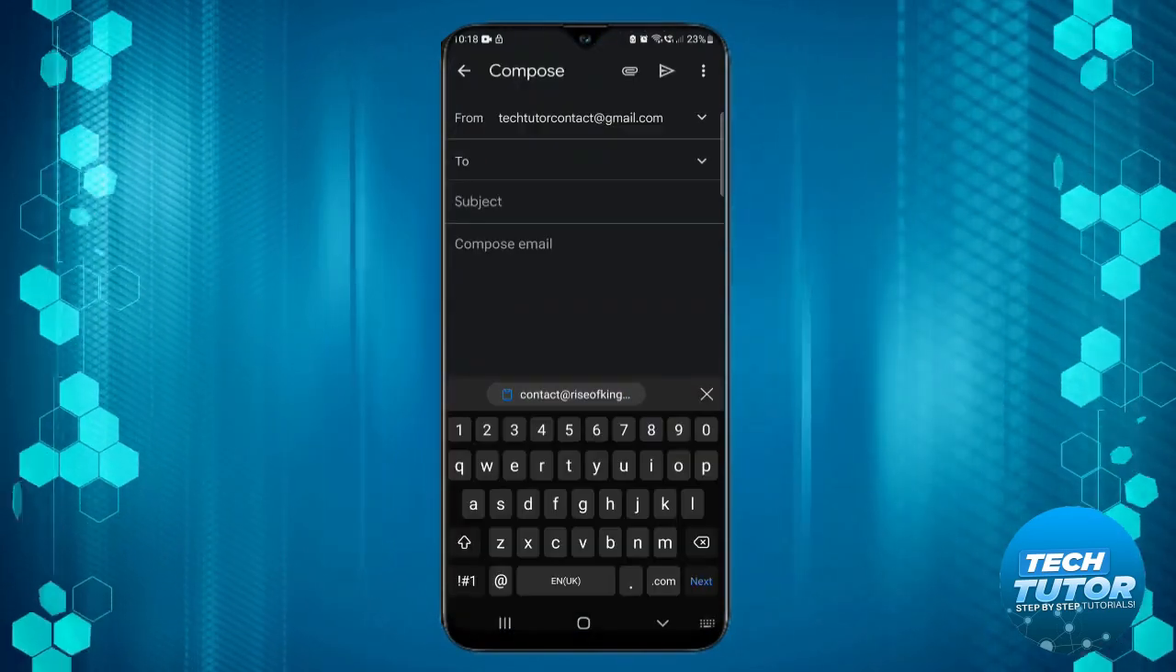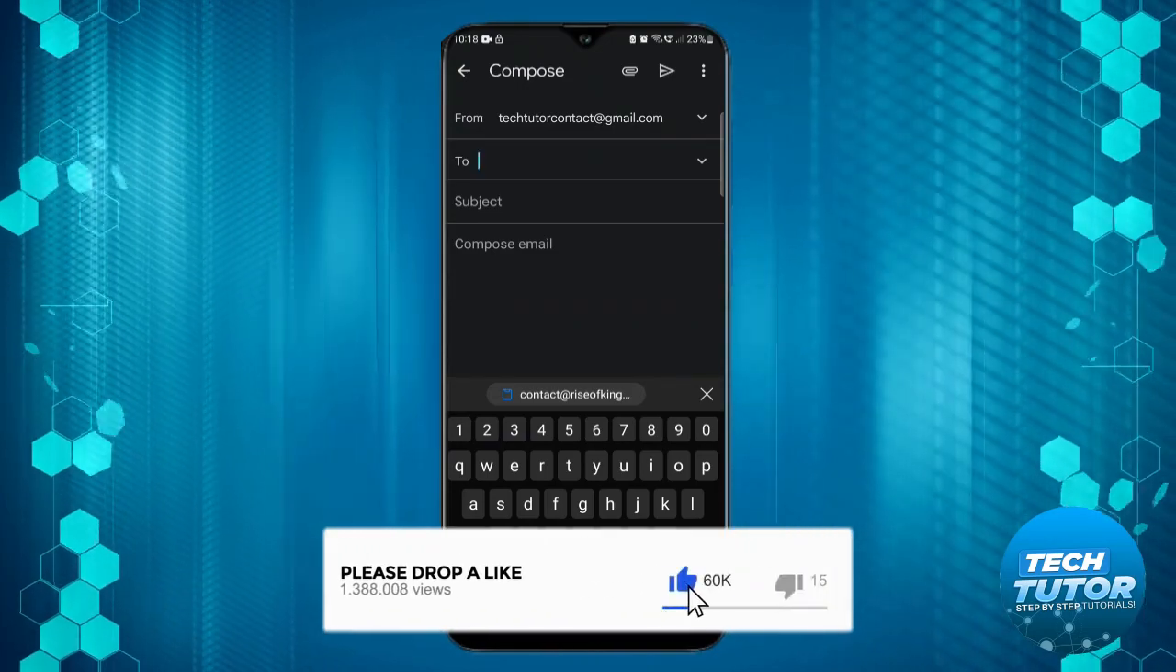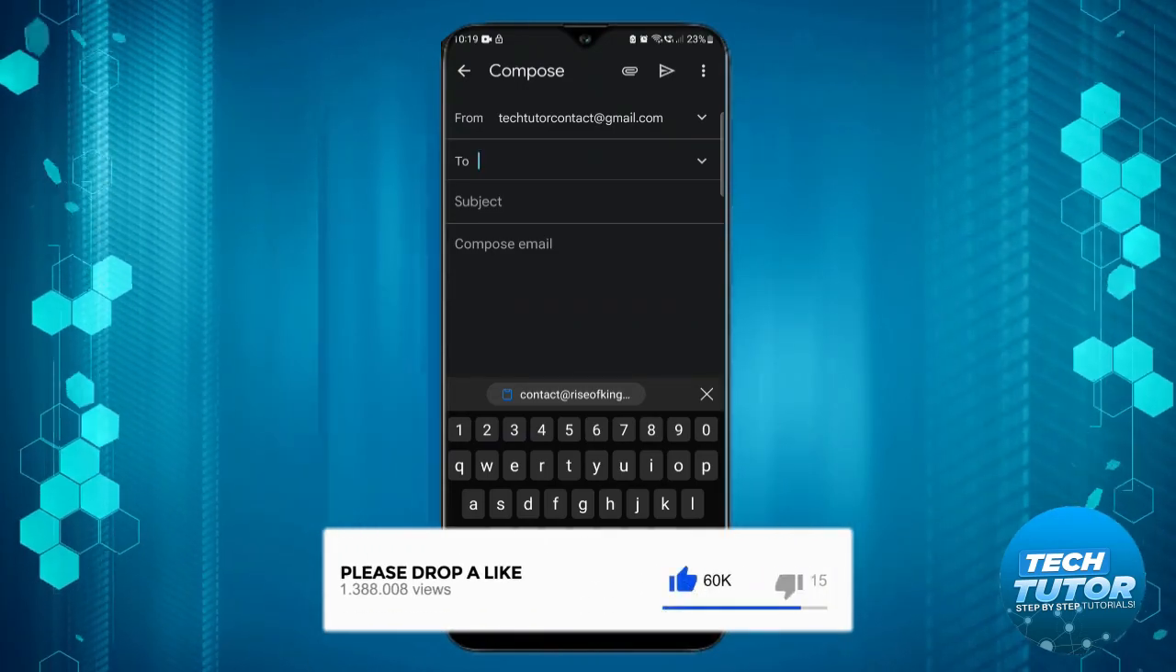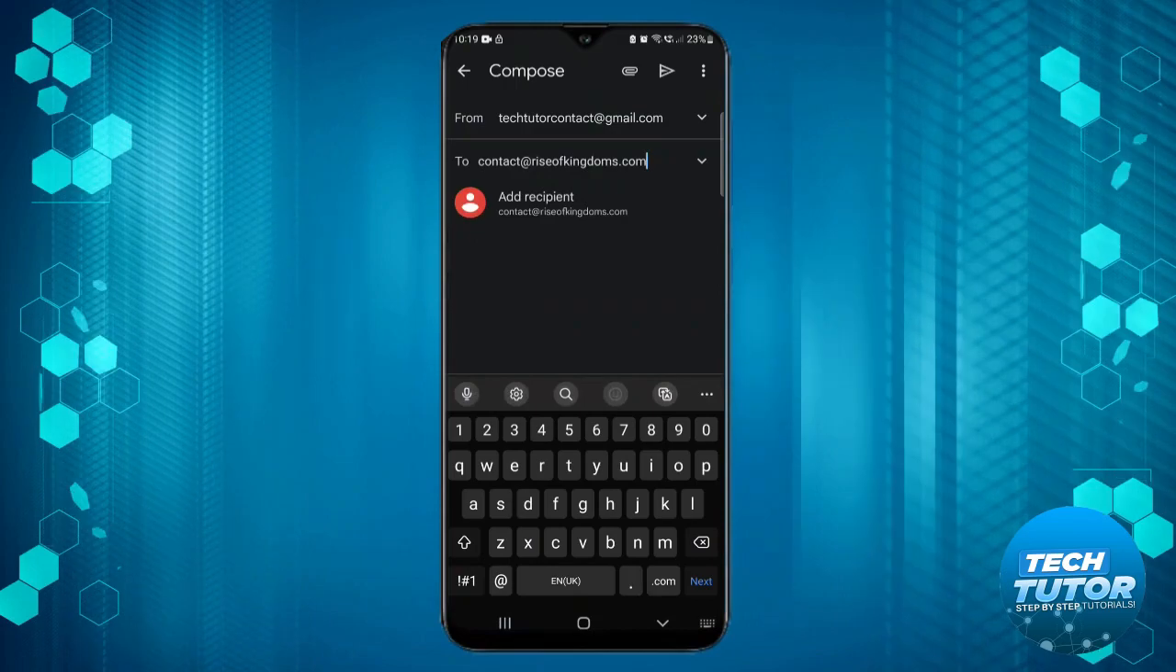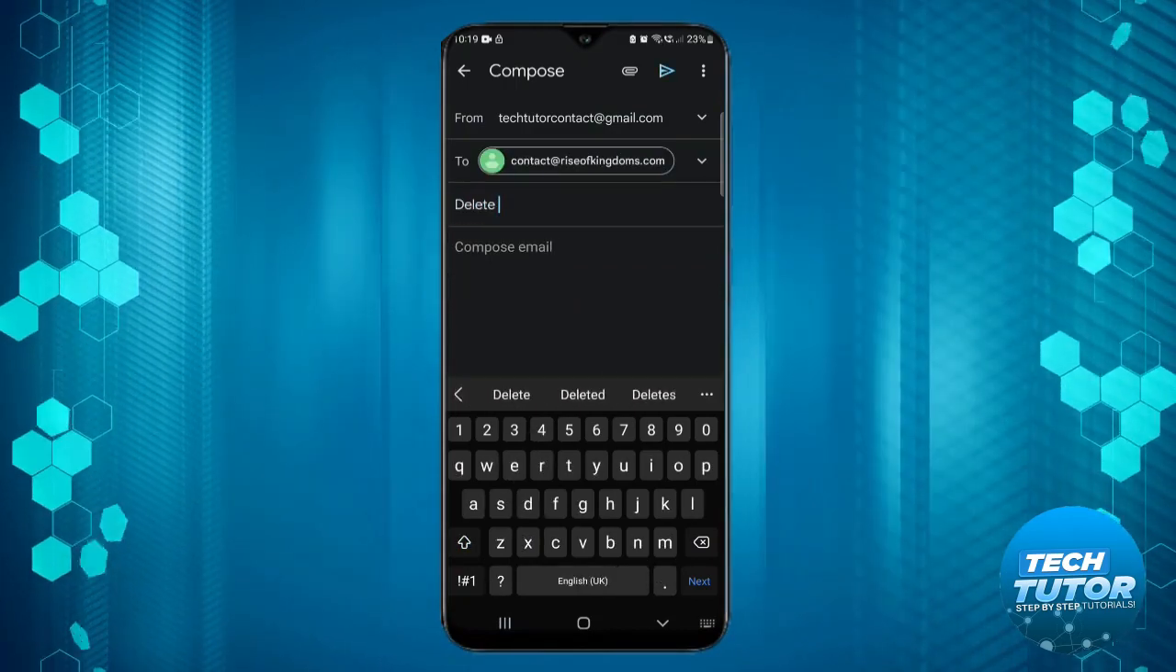So at this point, I just want to mention quickly that when you send the email, it needs to come from the email account which is linked to your Rise of Kingdom account. So go ahead and paste the email address into here, and in the subject box, just go ahead and put delete account.